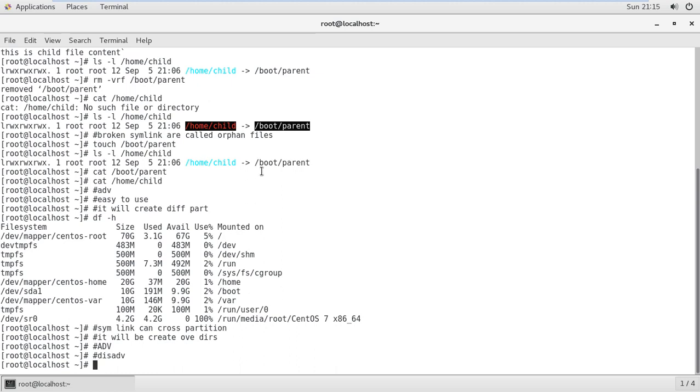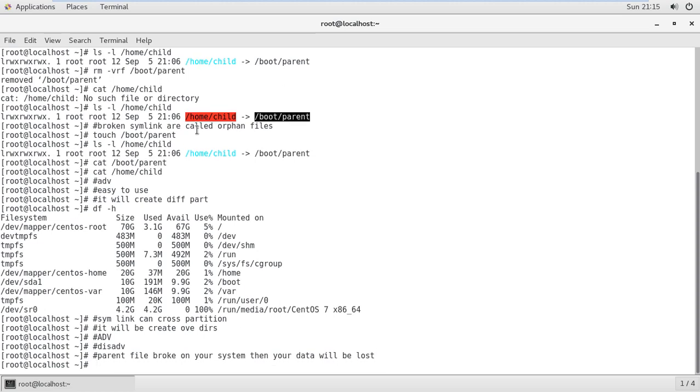Just now we saw that if the parent file is broken on your system, then your data will be lost. So it's a very important disadvantage of symlinks.